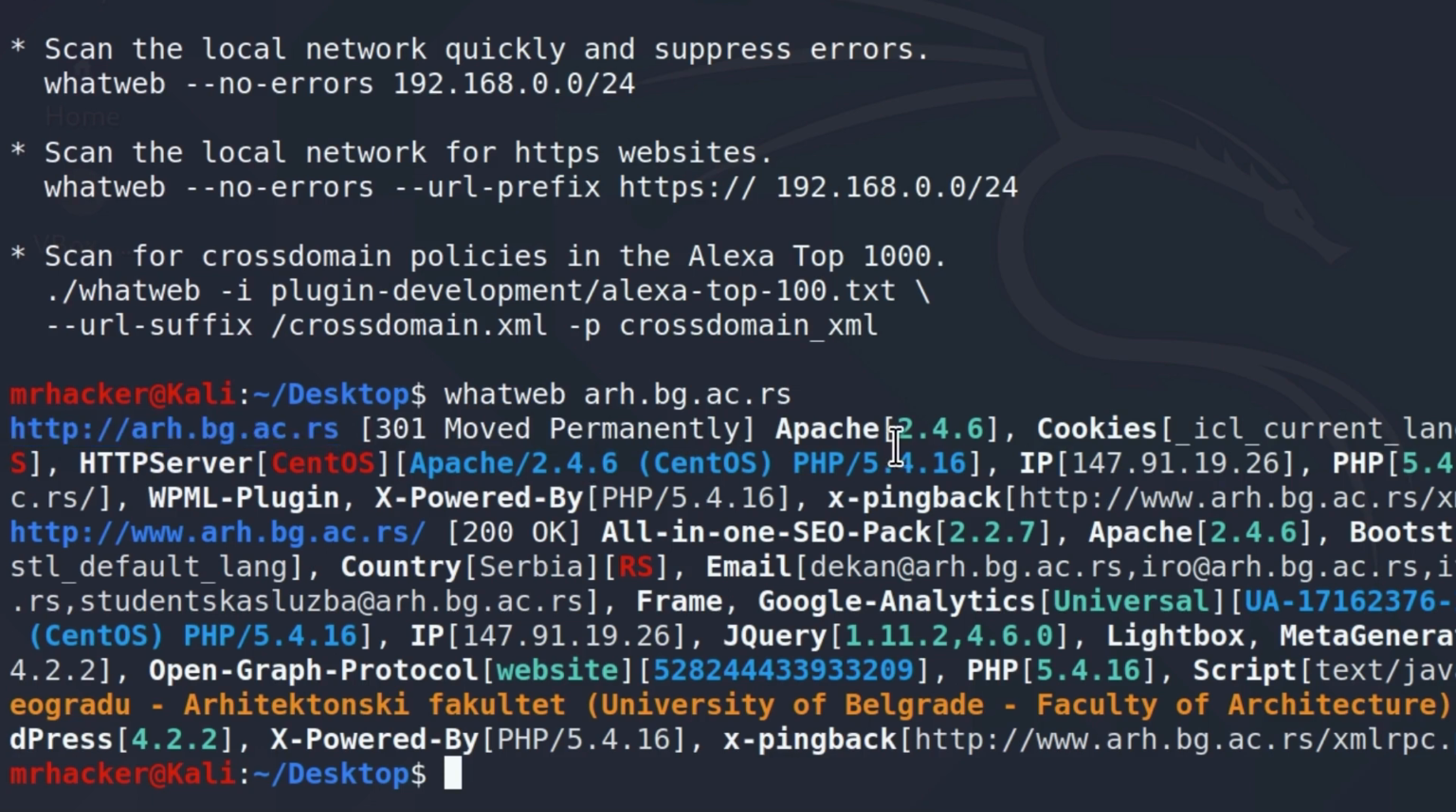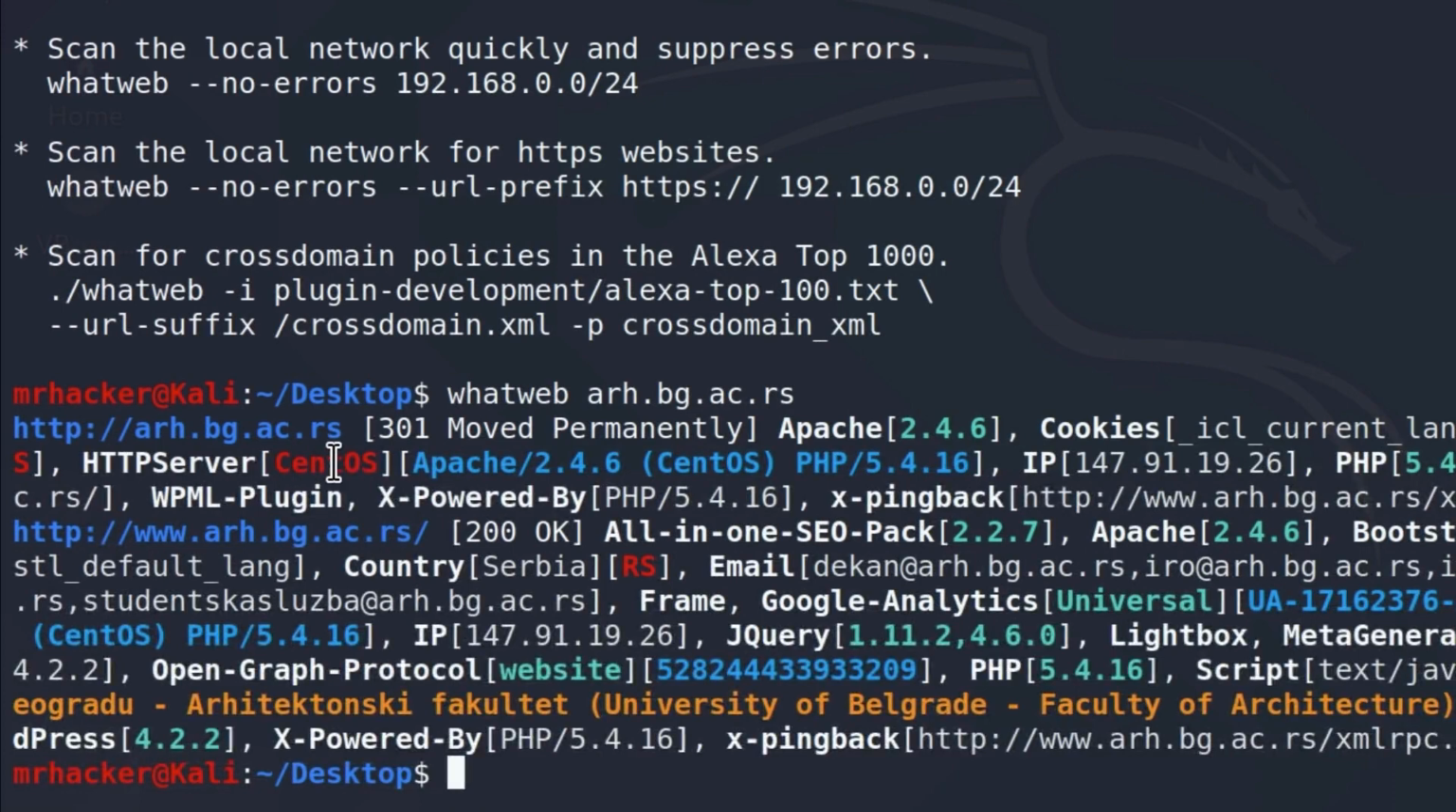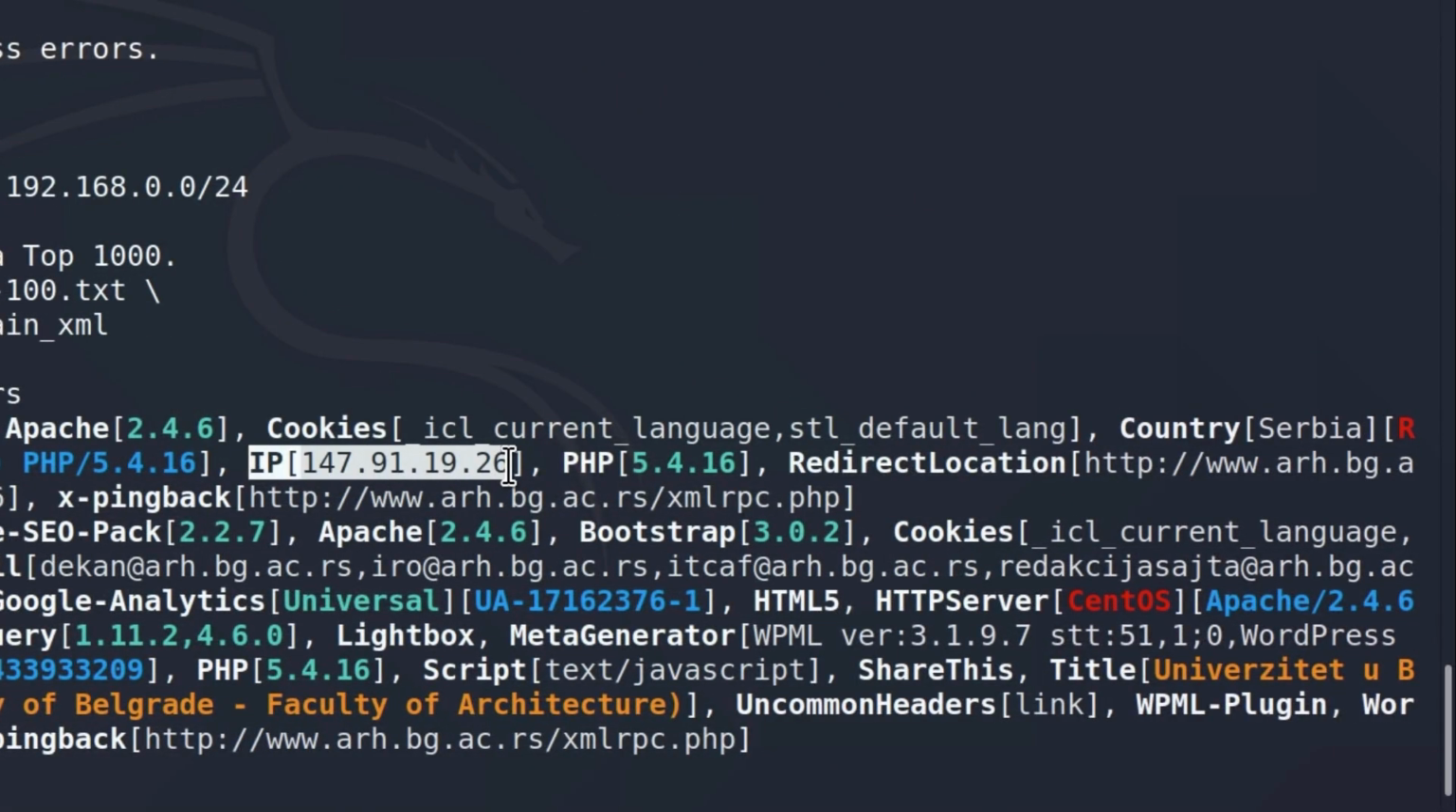We can also see that we got the Apache web server. We even get the version, which is 2.4.6. We got some cookies right here, which the website uses. We got which country it is from, and which type of HTTP server it uses. If I go down here, here is the IP address of this website. Here's the PHP version that they use.